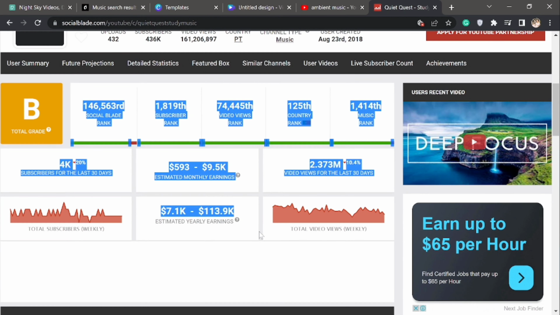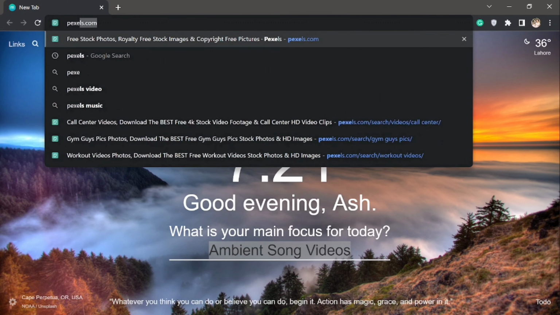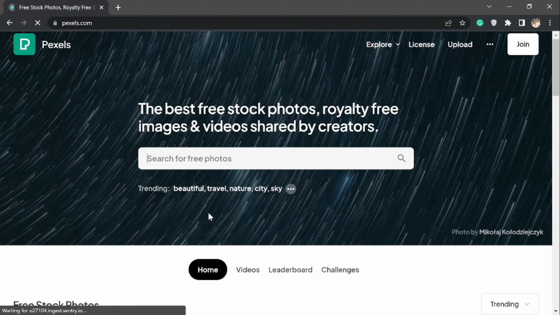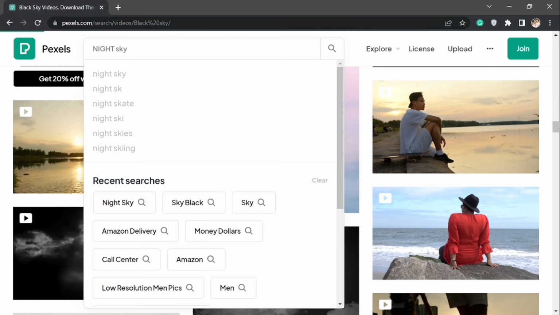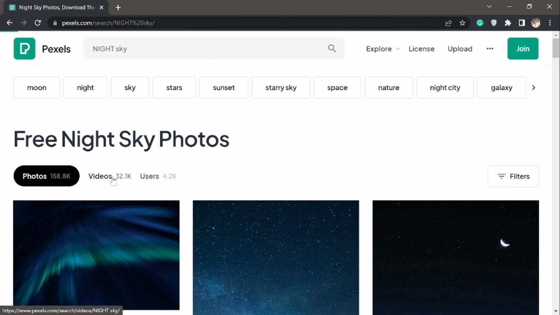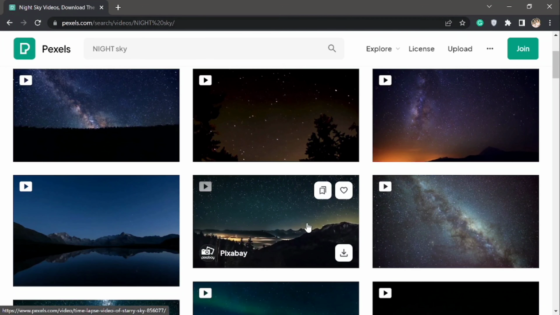Step number 1. Find suitable scenes from Pexels.com. It is a free stock videos and pictures website that provides high-quality footage for use. Look for beautiful and peaceful scenes that are suitable for ambient music videos like the sky. Make sure the scenes are eye-catching so that the viewer enjoys the video as well while meditating. You can download as many clips as you like, and make sure to keep them organized.